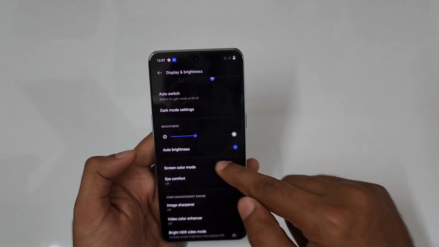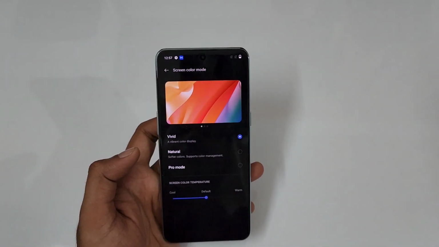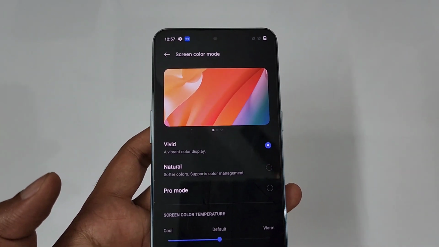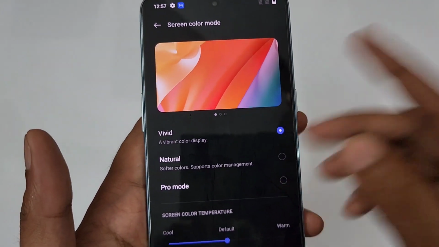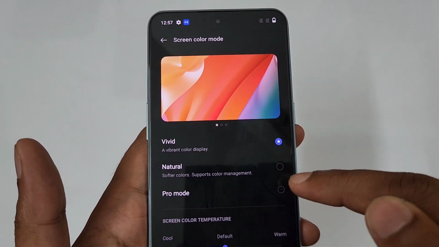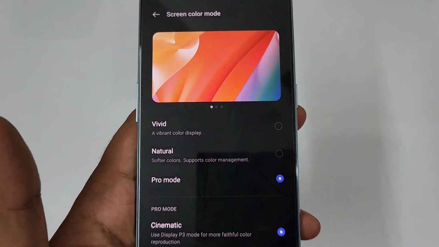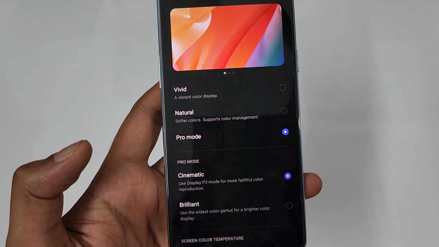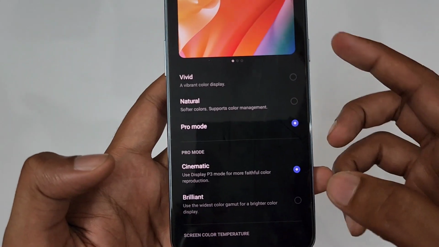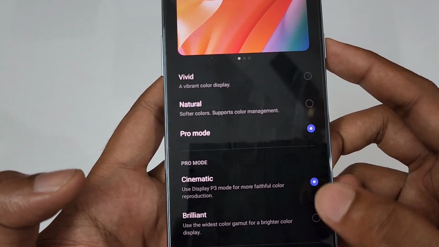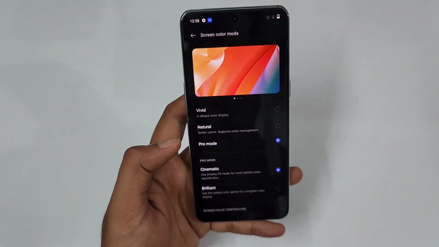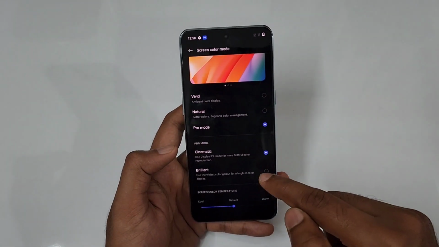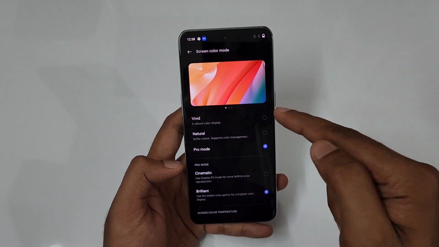And here we can see screen color mode. Okay, so you can see it is at vivid right now, but I would recommend keeping it on the pro mode. Actually, the pro mode looks really more vibrant than the vivid option. So you can see it is a bit more vibrant, and over there you can see two more options, cinematic and brilliant. I would recommend the cinematic, which has the maximum vibrant colors. The brilliant has smoother colors, as we see on the vibrant one.